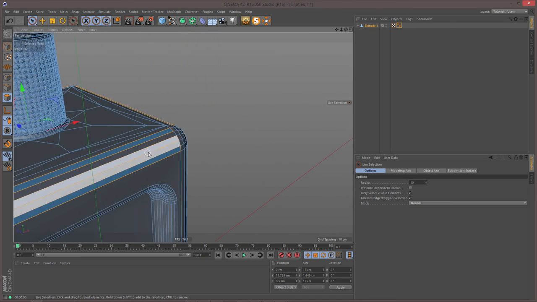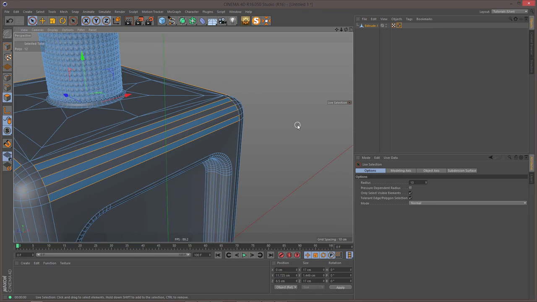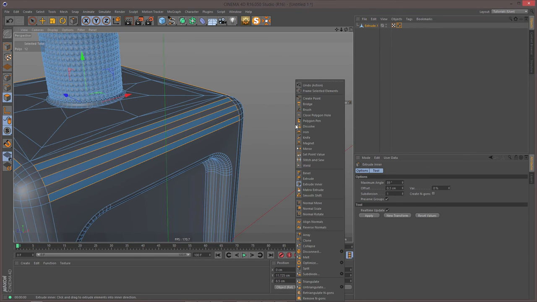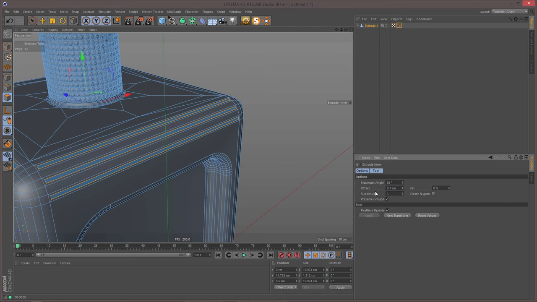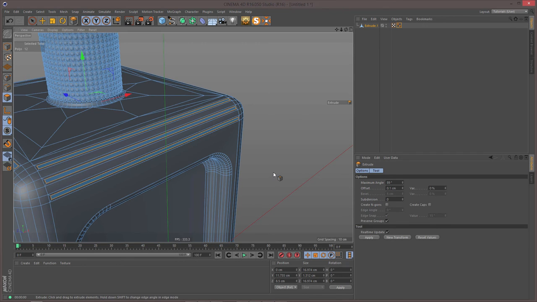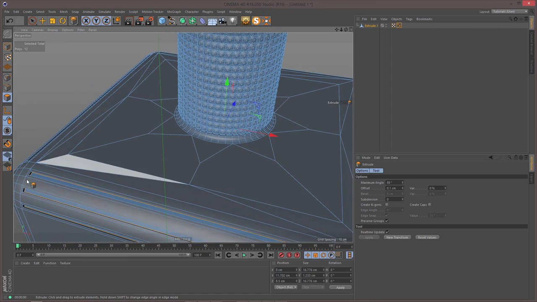Now I want to inner extrude these polygons. I on the keyboard, or here inner extrude, with an offset of 0.1. Good. Now extrude with D on the keyboard, with an offset of 0.1. We have it here already. Okay. Now we have this.